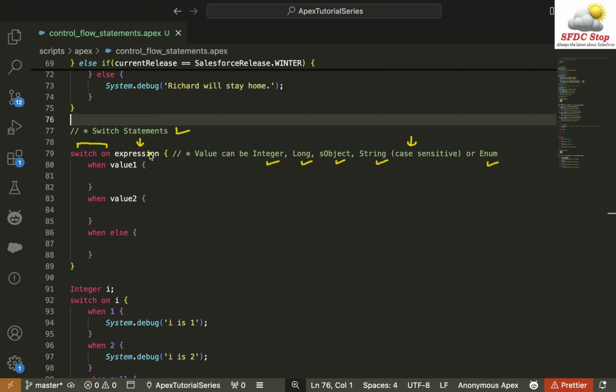Now, this expression is going to return us some value, and we are going to check what that value is. Okay, and how we are going to check that? We are going to check that using the when statements. So let's say this expression is returning me some value, and then I'm checking if that value is value 1. So when is a keyword, and then value 1 is a particular value which can be or cannot be returned by this expression. So I'm checking if this value is value 1, then I'm going to execute this block. If the expression value is value 2, then I'm going to execute this block.